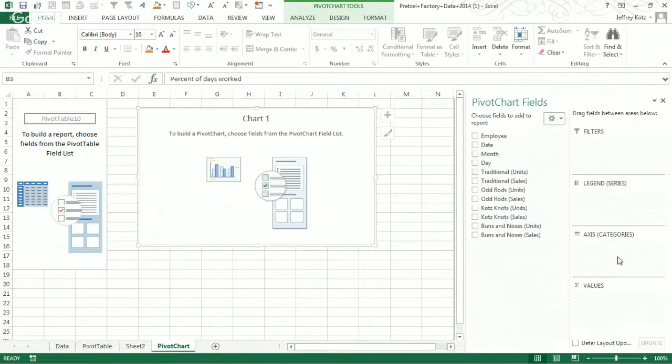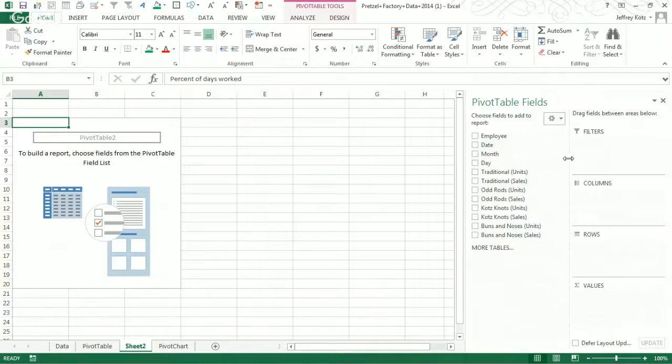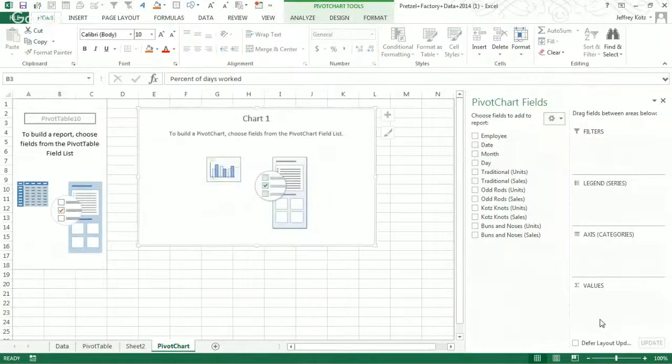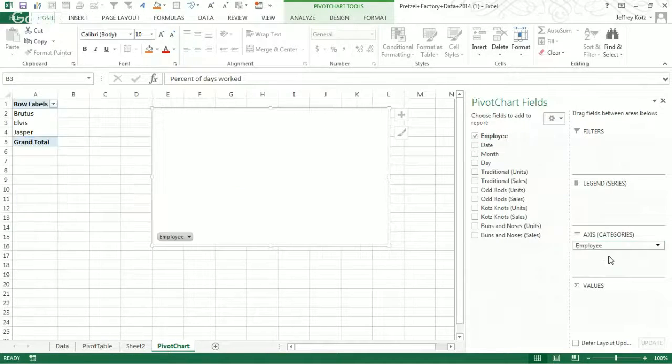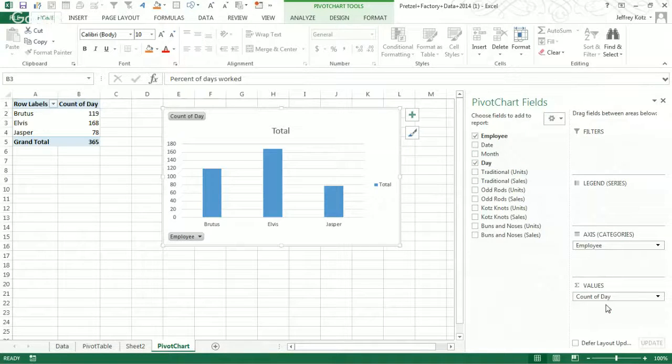Again, I've got different areas here. It says filters, columns, rows, and values when I'm generating a pivot table. But I've got filters, legend, axis, and values here. Maybe these things work the same way. So I'm going to take employee, drag it down to axis. I'm going to take day, drag it down to values. So now I have a bar chart that shows me how many days Brutus worked, how many days Elvis worked, and how many days Jasper worked.